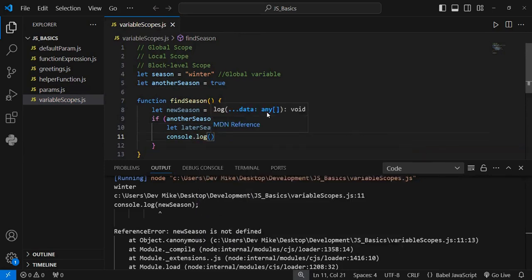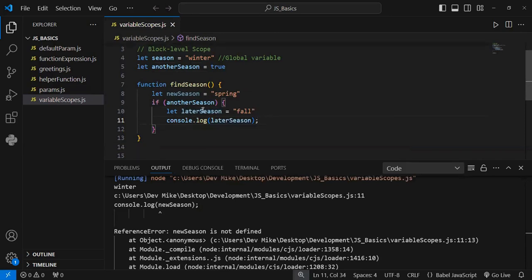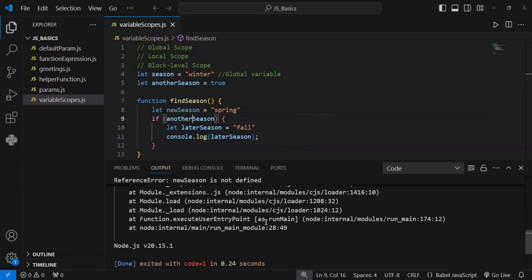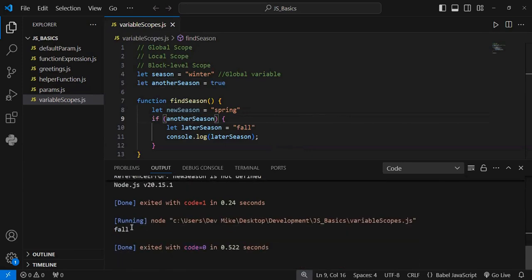Console.log, then let's give it the variable name later season. So you only have one console log here. So we are saying here, if there is another season in our program, which in this case is true, let us have a variable that will define that function and call it log from the variable later season. So let's log it out. Okay, yes, we have it here. Fall is in the output, in the console log.